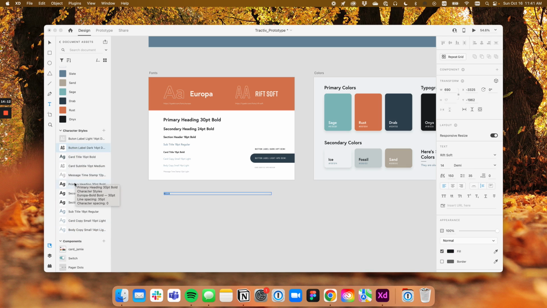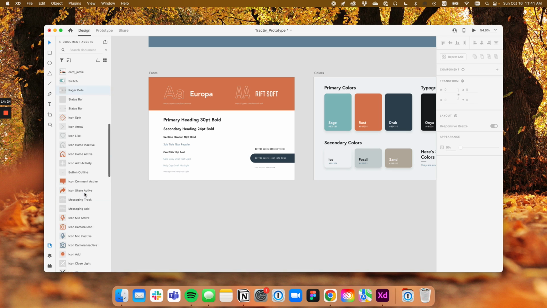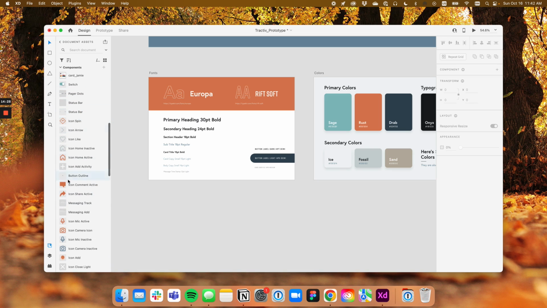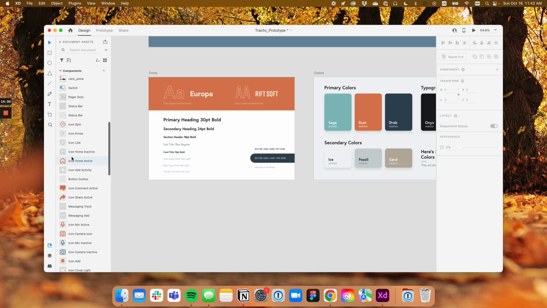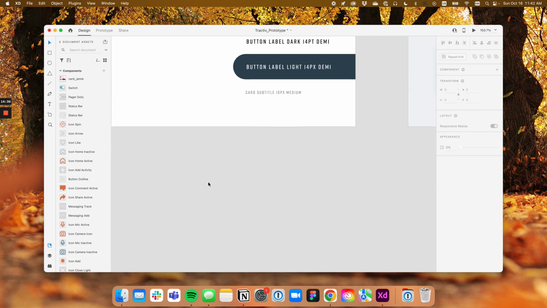So depending on the project, if you're working on a design system, you can add all of your character styles here. That way you don't have to go through and manually adjust this. You can apply your styles as you're building out your screens. And if you're working with any components, we're not going to worry about components right now. But if you build components, you can add those here, and then it allows you to quickly drop in any component that you might need, which is pretty cool.